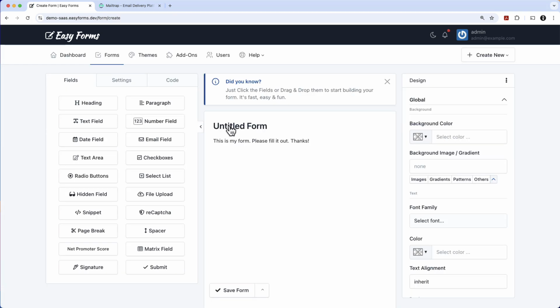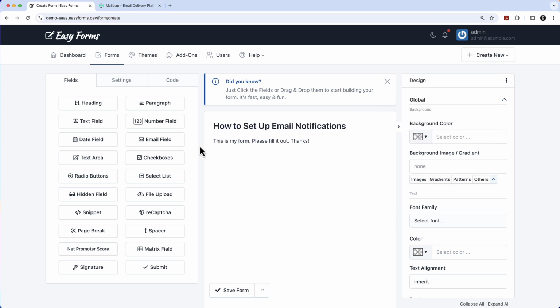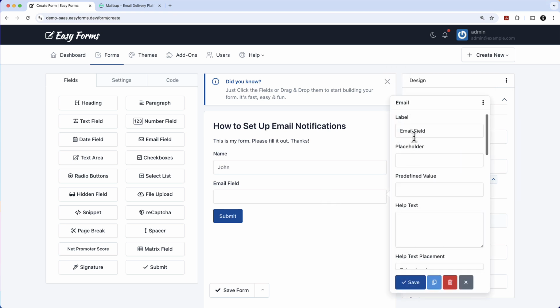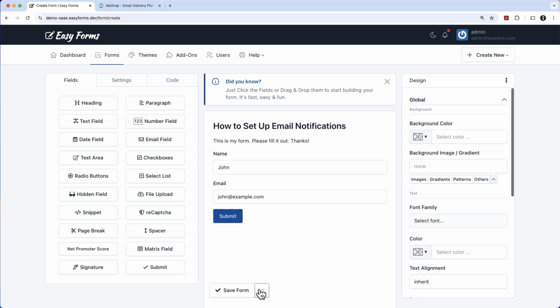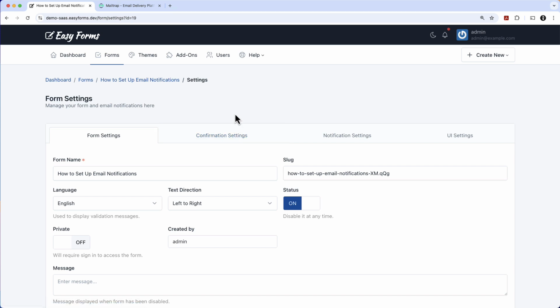Then, just as in our video on how to create a contact form, let's put a title, add some text field, email field, and our submit button. But this time we're going to change the labels and also put some predefined values on both fields. Now save the form and go back to Form Settings, then to Notification Settings.